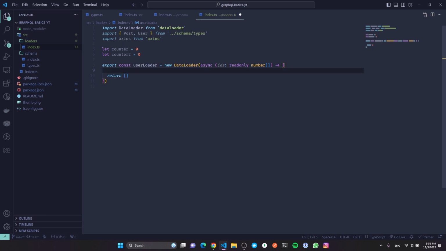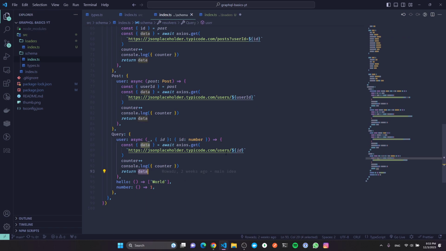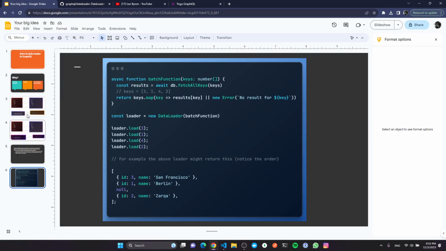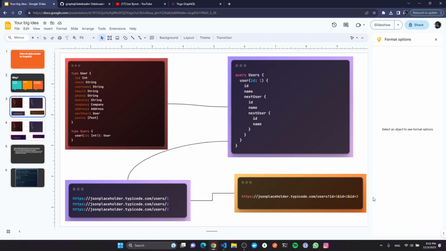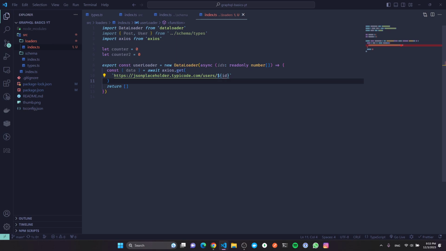Now to do this, I'm going to use Axios. Maybe I can copy it from here. This is our previous loader, so I can just copy this part. And remember in our example, if I show you, this is one way to fetch multiple users from the JSONPlaceholder API. So I'm going to do that. The way I will do it is I will loop over the IDs.